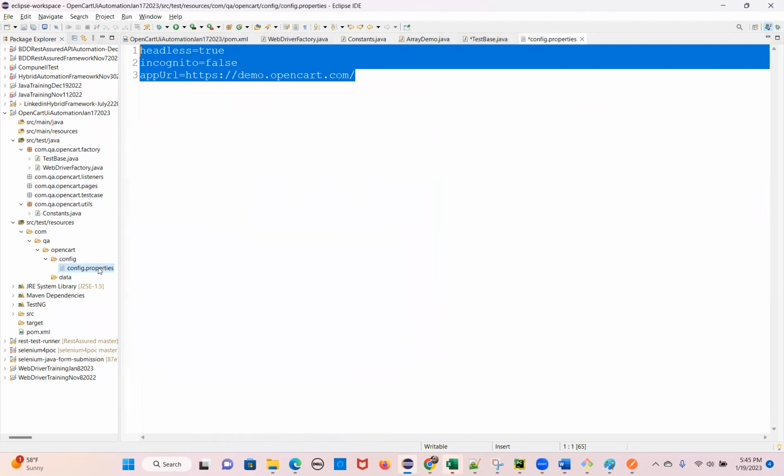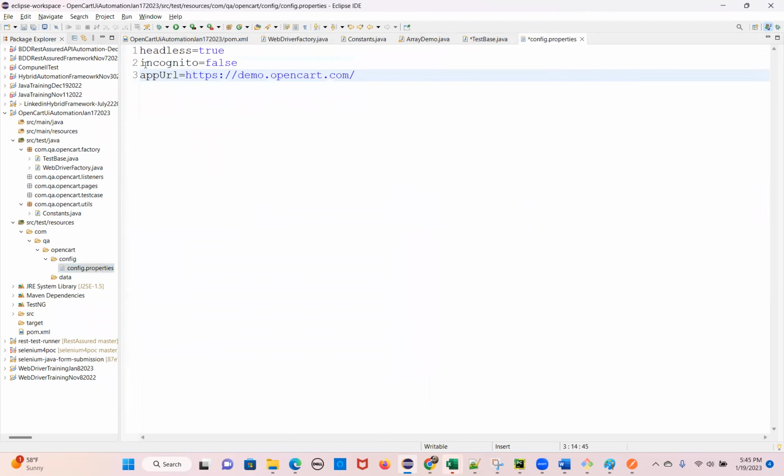What do you need to keep inside? These are the properties you keep. First, headless, true, incognito, whatever, true or false, you give whatever you want. So I'll change this true to false also. It's up to you. If you want to run in headless mode, you have to use true. If you want to run in incognito mode, use true. So make sure the values are properly given.